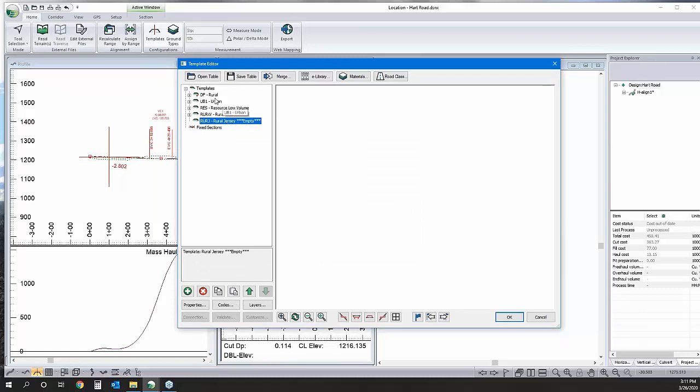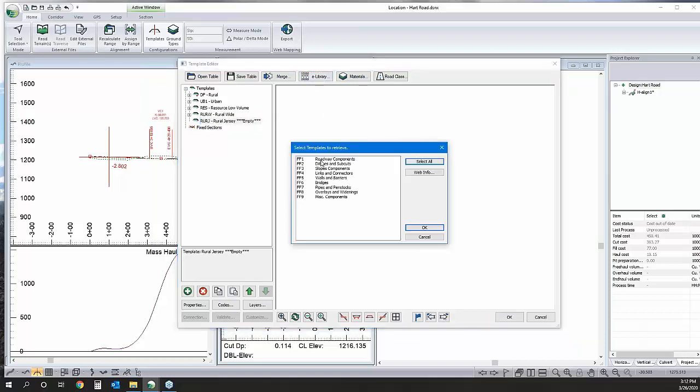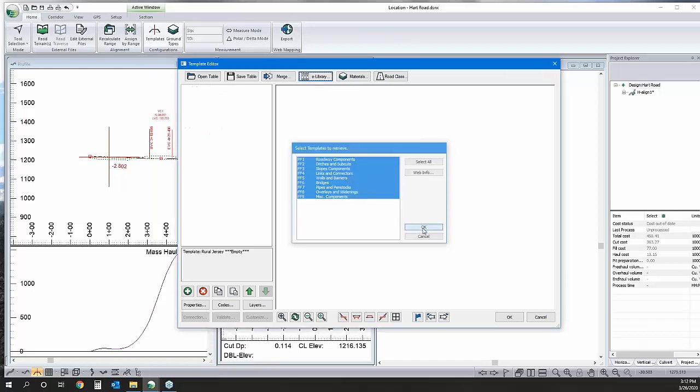I could pull from different components here, but I want a Jersey barrier. So that's not in any of these default components. I'm going to come over to the eLibrary here, and select all my component folders just so I have everything there and I can expand it and look at it. But what I really care about is this walls barriers one.